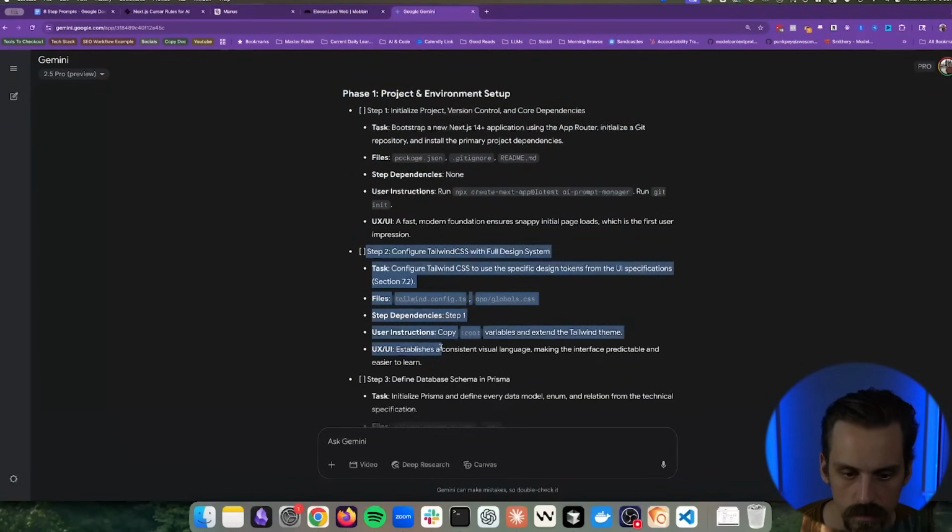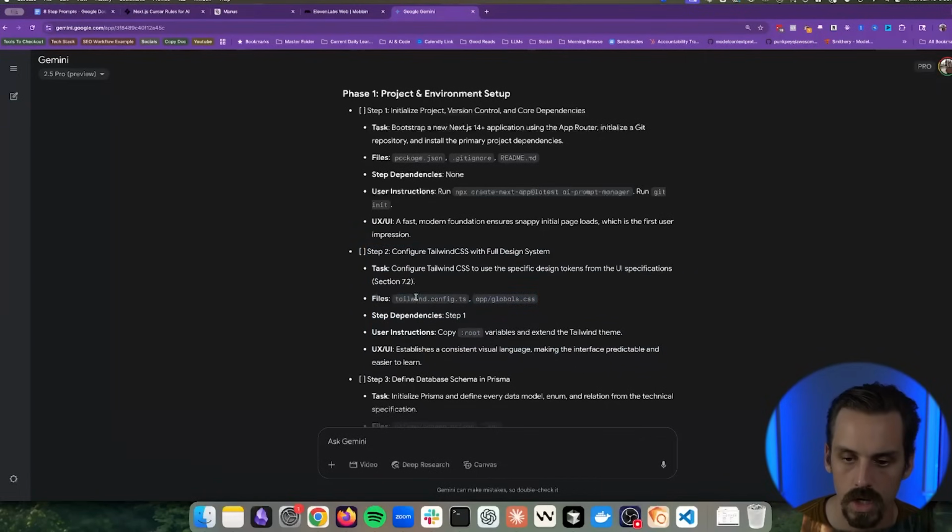Now, the next piece after this is done that we're going to notice is step 2, for example, configuring Tailwind CSS with a full design system. That design system, right, is in another file still. And so what we need to do when we copy this over is go back to our reference and make sure we're passing in other relevant context when we go to build this thing.